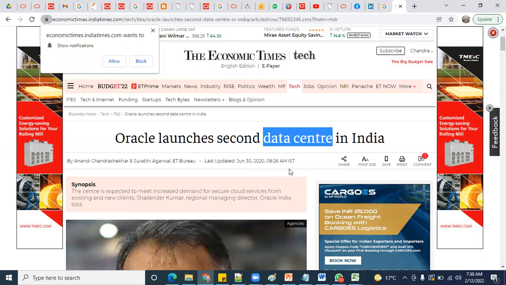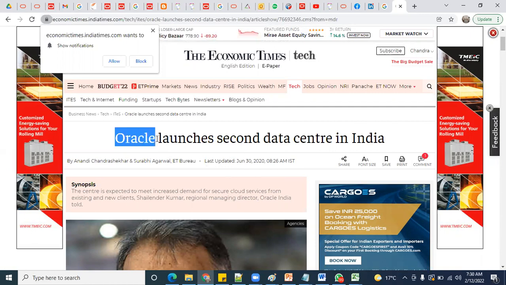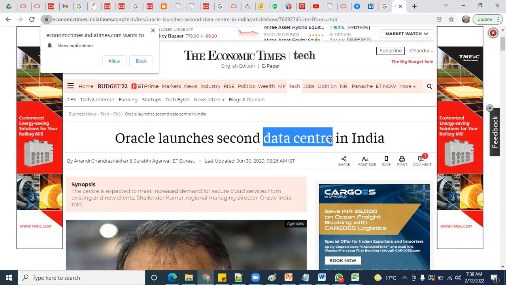So what is the meaning of data center? A data center is nothing but servers. Servers are maintained by the Oracle company over there. What Oracle company is telling the customers is, why are you maintaining your own server? We are here to maintain your servers. I have already purchased high-end configuration servers, and those servers are there in my data centers. I have very professional people, experienced consultants in the latest technologies.